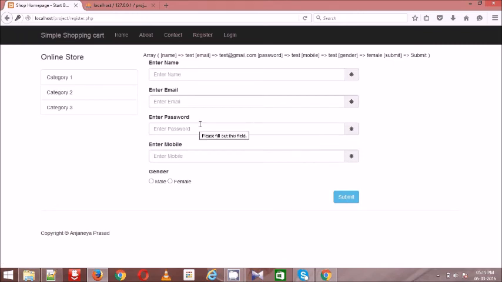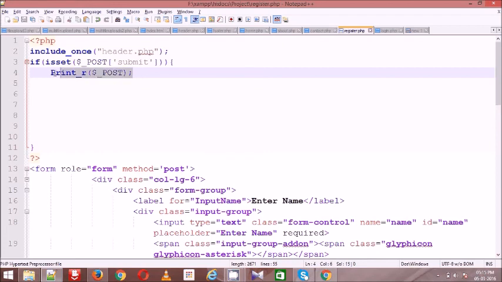What are the values submitted? Name is test, email is test@gmail.com, password is test, and for mobile I entered a test value. Because I did not add mobile number validation, it is not validating. And finally it's submitted. To get the values individually: when data is submitted through post, I can use $_POST or $_REQUEST. When data is submitted through get, I can use only $_GET or $_REQUEST. Here I am using the post method.